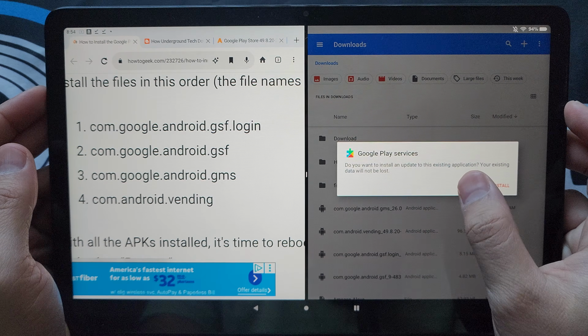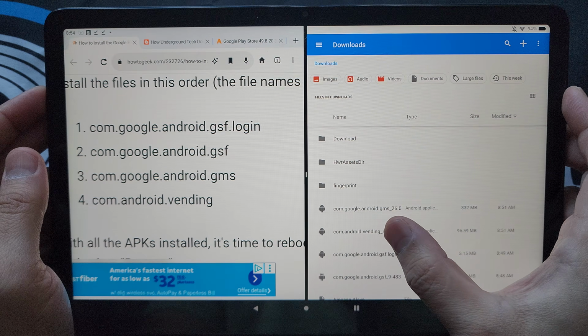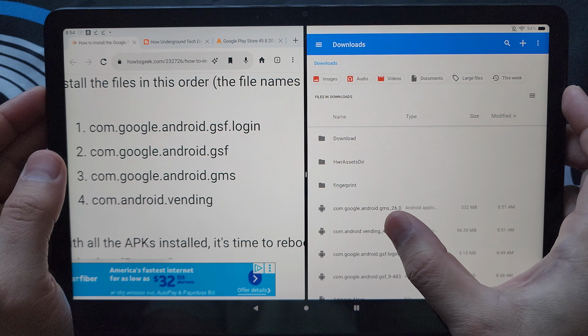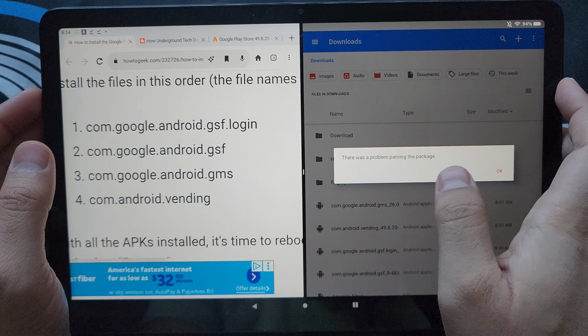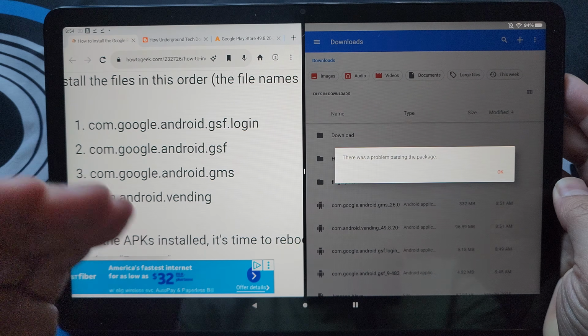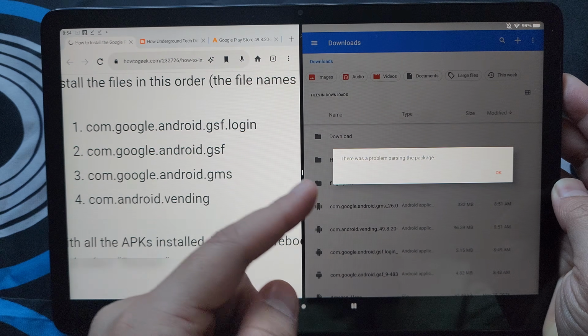I'm going to click cancel. And then finally is the vending version. And then this is the good one. This is the last one. And then sometimes you'll get an error where it says there was a problem parsing the package, which is perfect here because now that means I just have to go back and install an older version like we talked about just a moment ago.